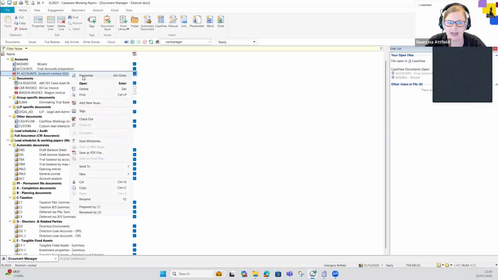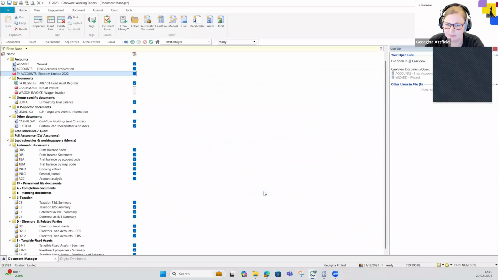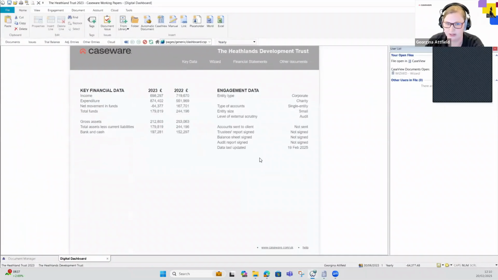So if we right click on that and go to properties, what we can do is we can roll forward as placeholder here at the bottom. So if we click OK to that, what I'll do is I'll come back to this file and I'll perform the year-end close on this file a bit later on. But what I'll do for the time being is I'm just going to head into a charity file and we're going to have a look at the options within here.